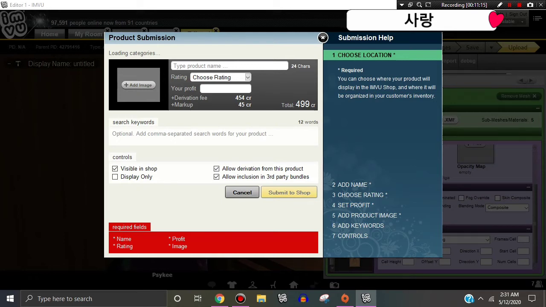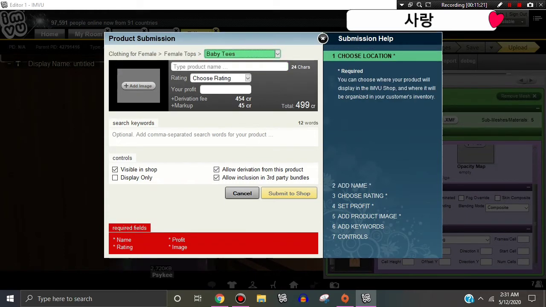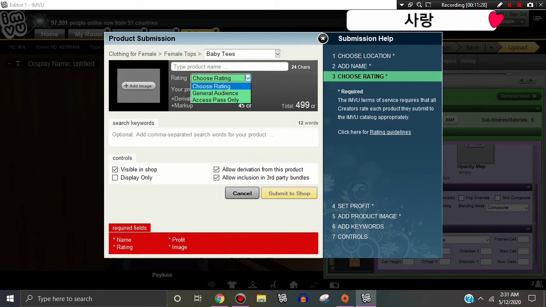Alright, once you're ready to upload it, you will click upload in the corner, and this is what's going to pop up. It says in the top right here, product submission. For product submission, it's going to ask you to name your product, choose the rating for your product, add a picture, and type in what your profit's going to be.